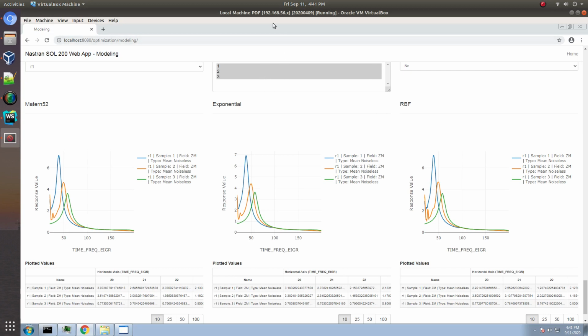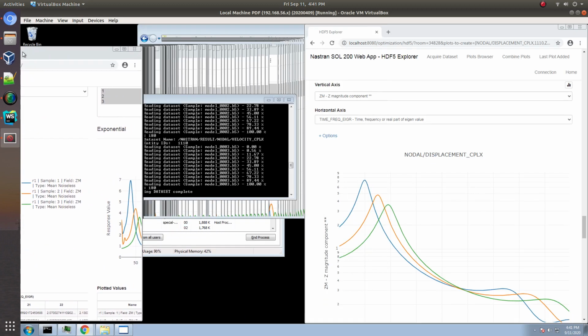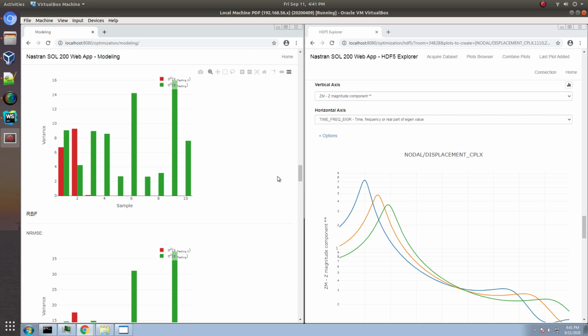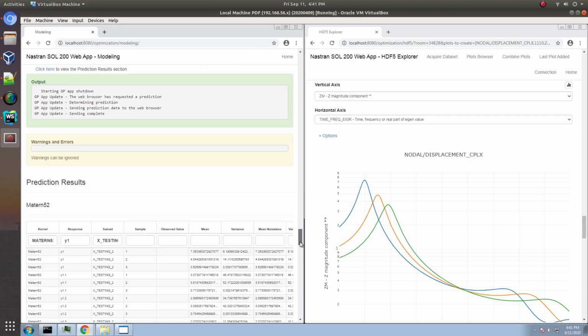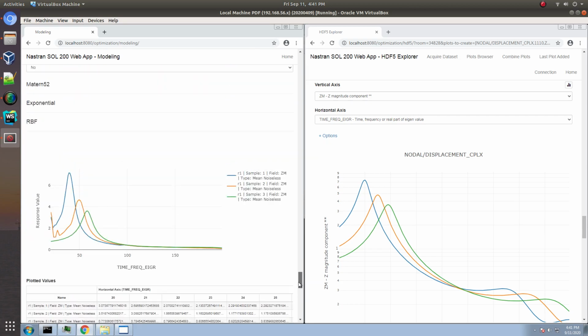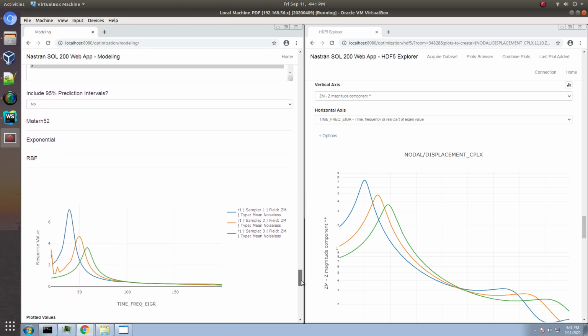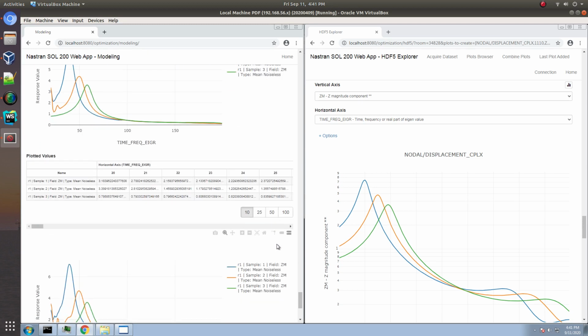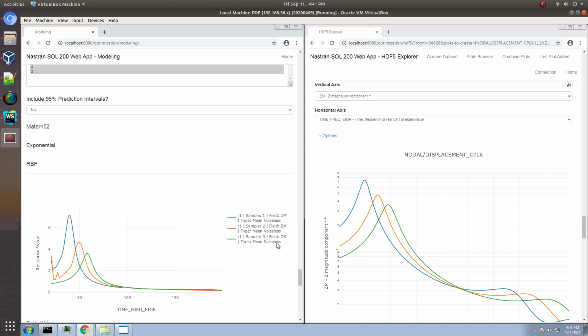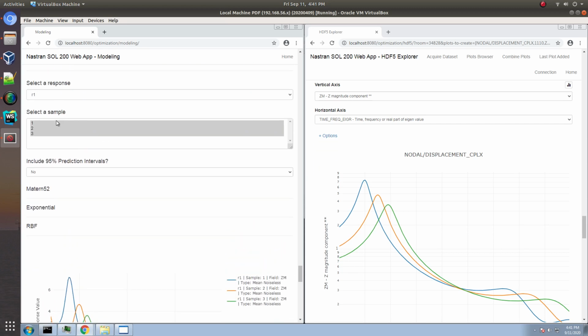Okay, I've just recovered my machine. I've performed the regression. I have new predicted XY plots. Let's go ahead and look at what we have here. Let's look at just one response, or one sample for now. Or let's look at all 3 actually.